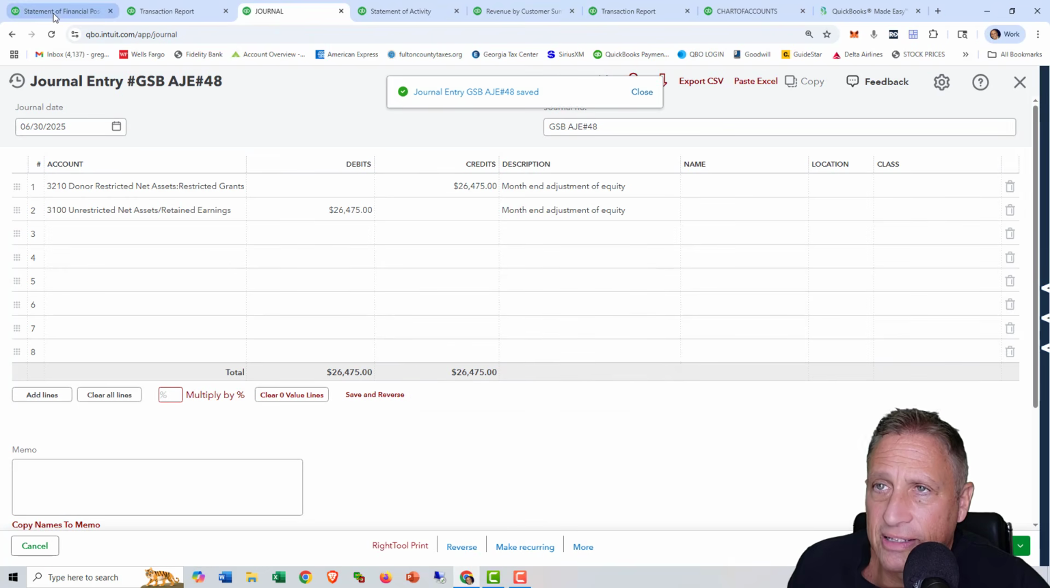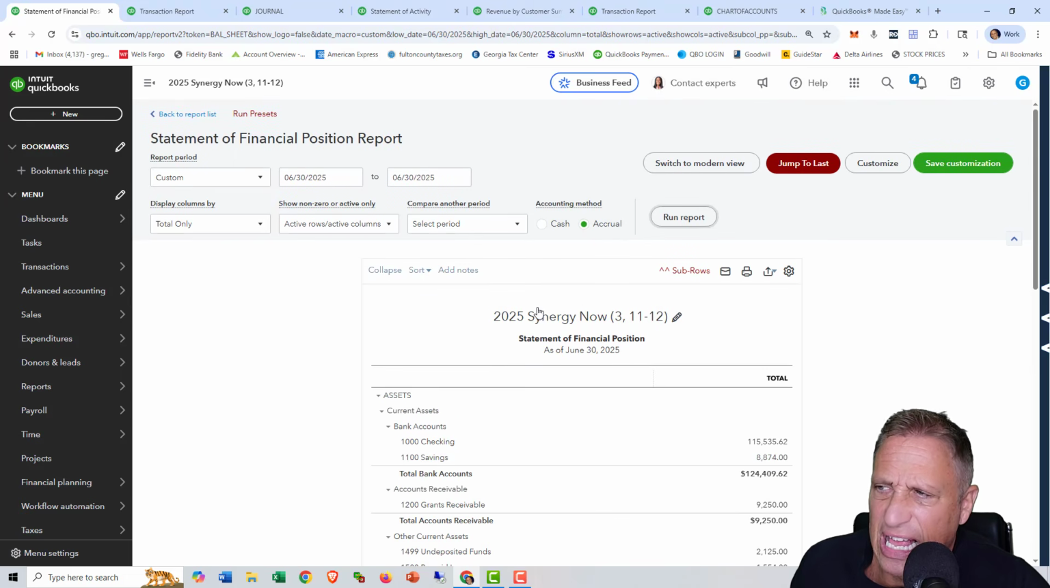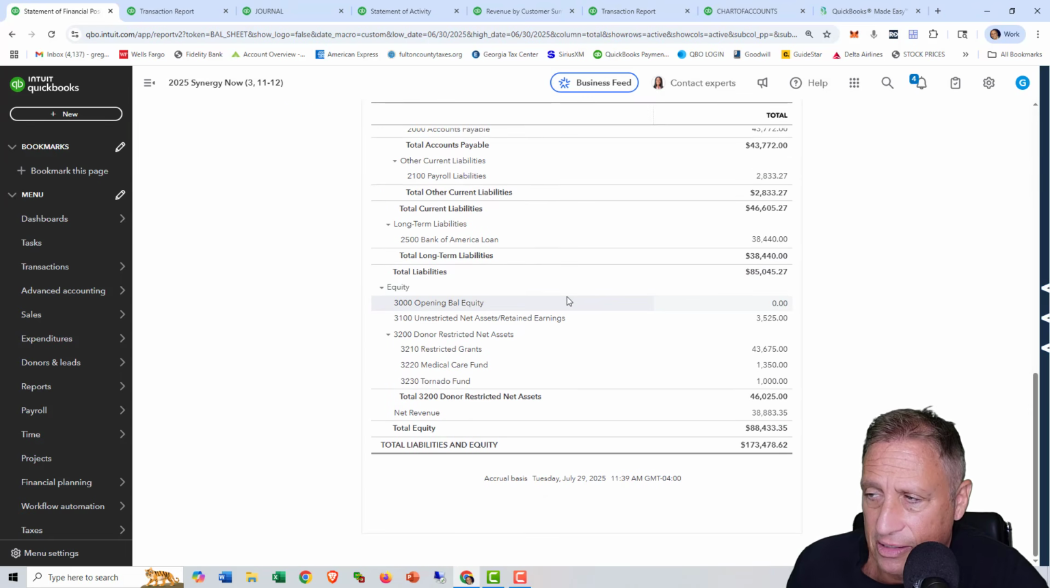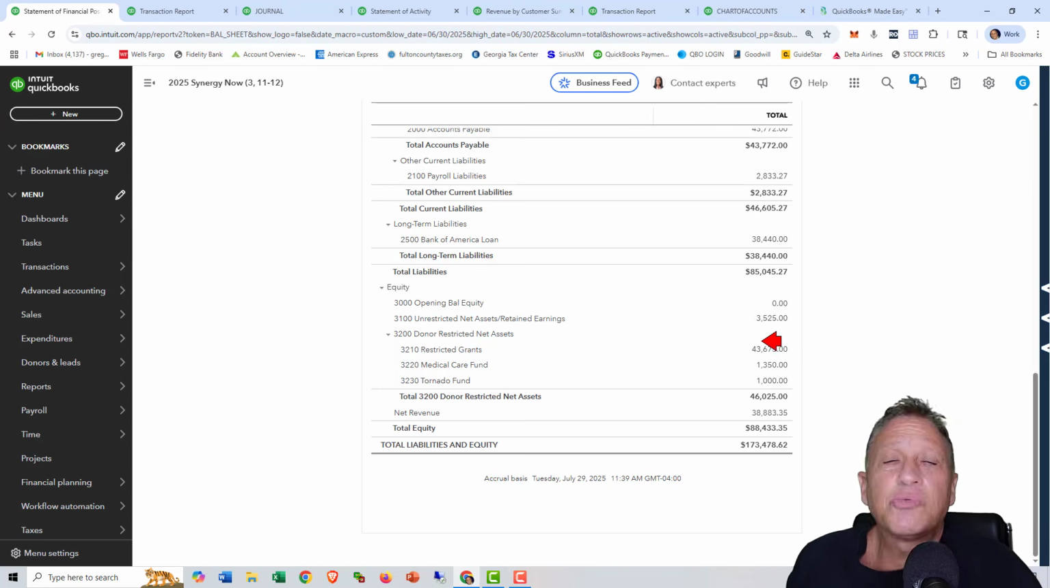I'm going to go back to the statement of financial position. You don't have to put a class on it because you only really put classes if something affects P&L accounts, and we're just adjusting equity accounts. So now we can see that the donor restricted net asset account is perfect, okay? So that's what we've been doing.